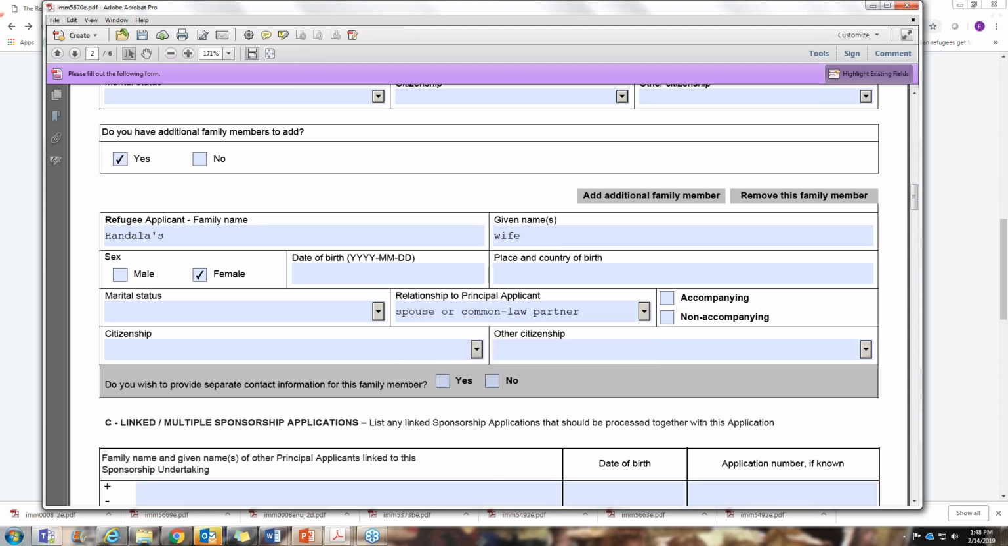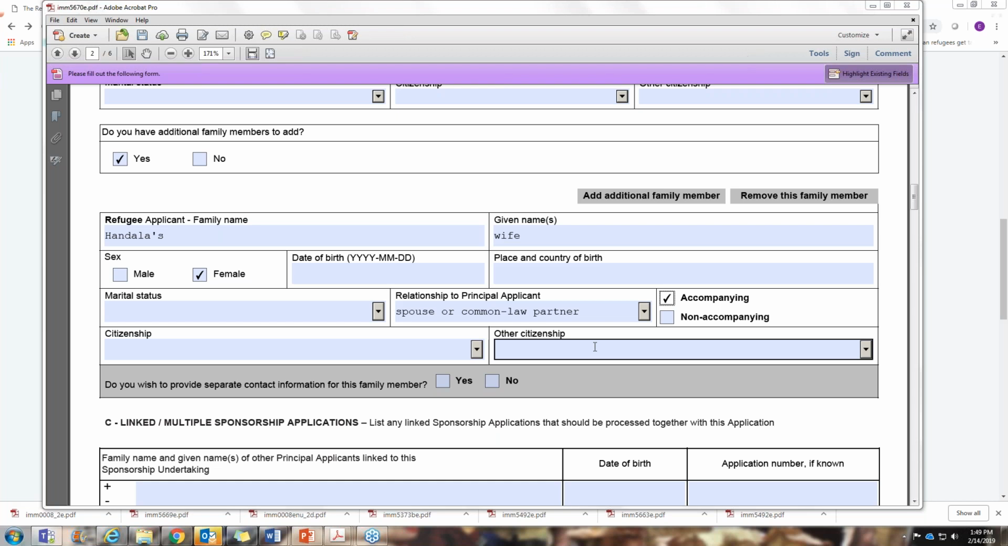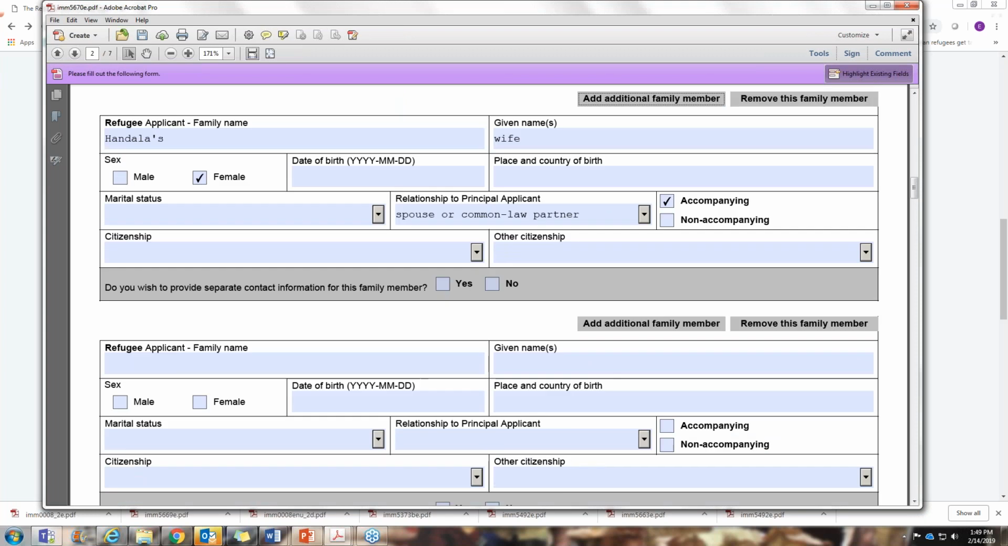Okay, now we're going to add an accompanying. If they're not coming, if they're in a different country, they can arrive later, or there's reasons they're not coming together, you would put a non-accompanying, but you will still list them in order to be eligible to be sponsored under the 1-year window provision, or if that time passes, then to be sponsored as a spouse under family class sponsorship. And you can add more family members.